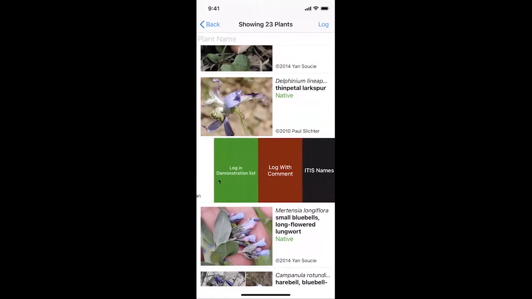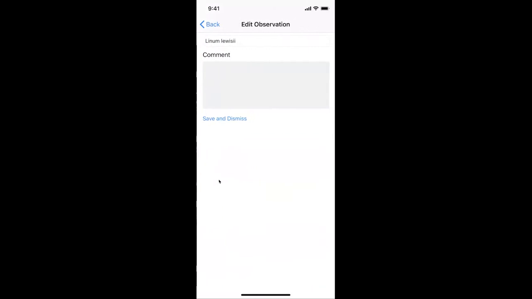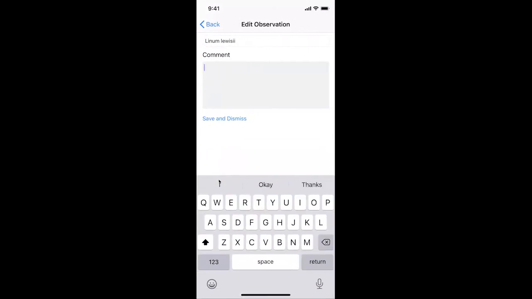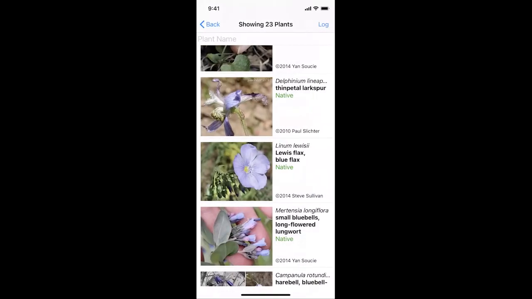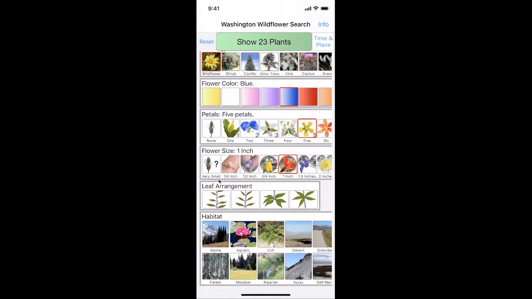Or if you wanted to add a comment, you can add a comment here. Lots of them blooming. And it would add that in there. So that is basically how you do it. Now let's go back to the beginning here and reset this.